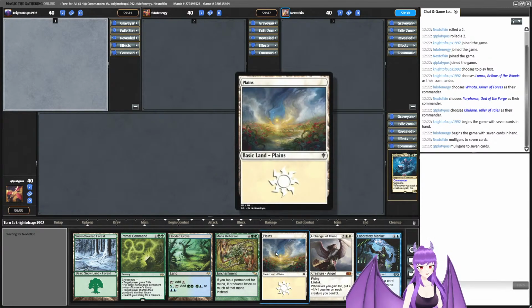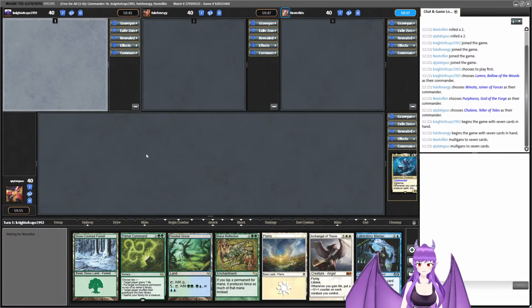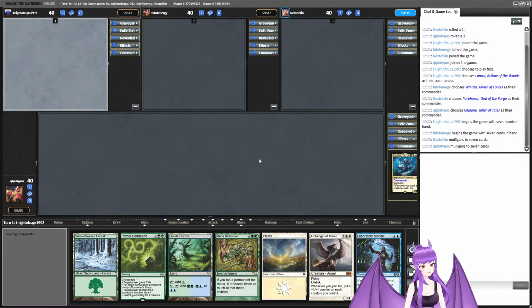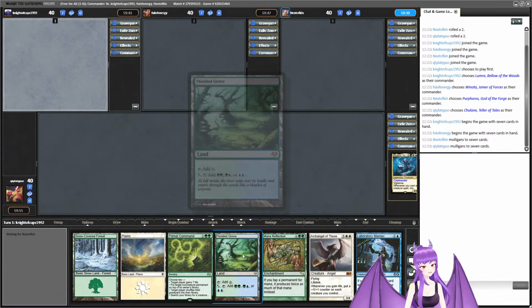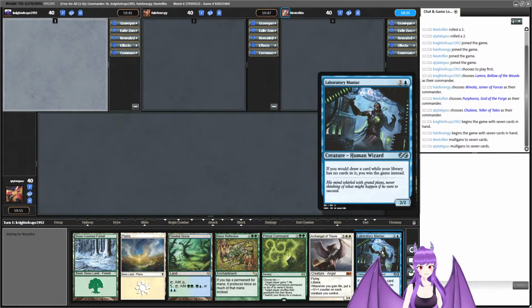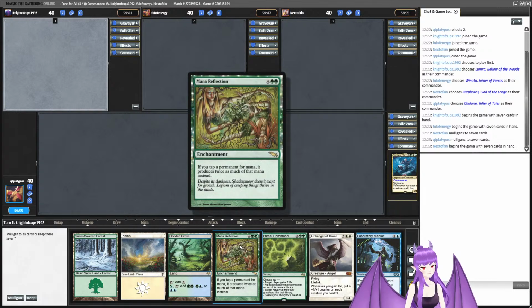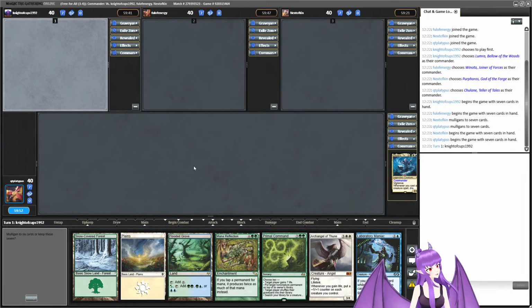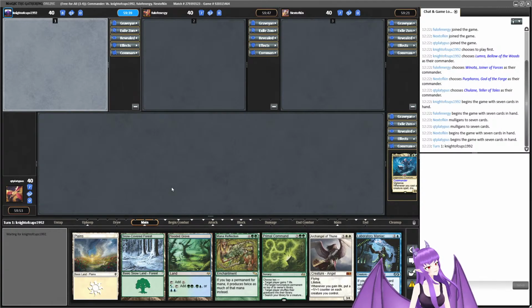There's nothing we can do immediately, but at least it's playable cards. We've got lands and spells. Okay, not bringing out Lab Man immediately. We'll keep that. Actually, GL HF.